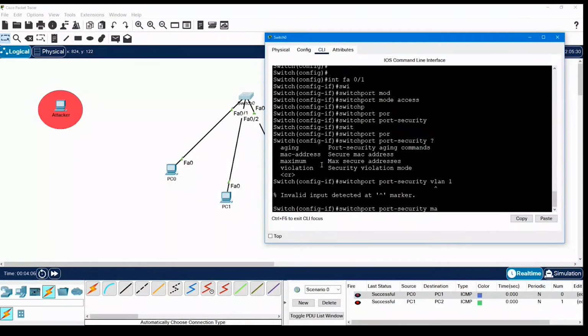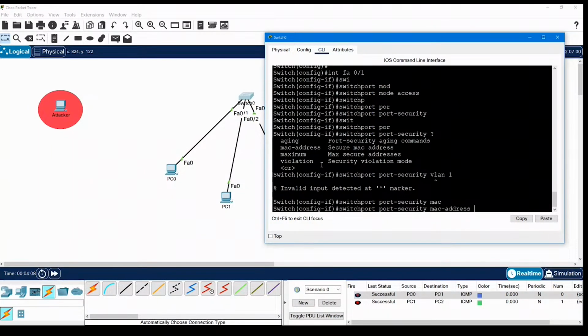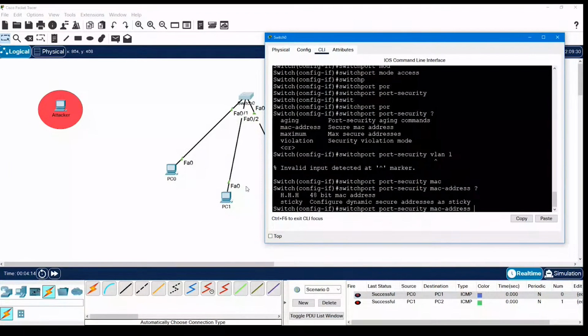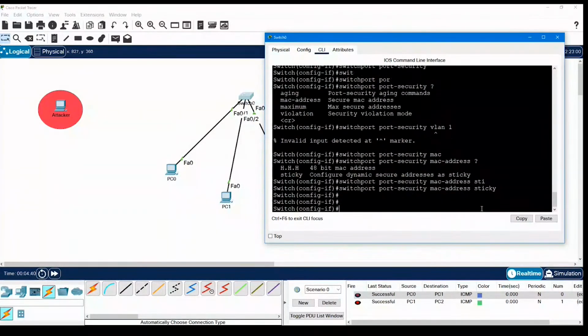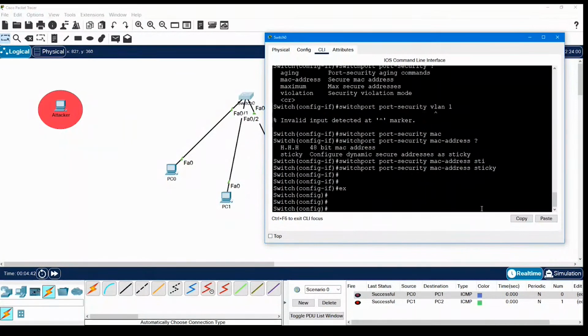Instead, you have to tell it how it should be learning MAC addresses. So we'll say switchport security mac-address. After that, if you press question mark, you get two options. First, h.h.h, a 48-bit MAC address. So the first way is entering the MAC address manually by typing it out. The next option is sticky, which means configure dynamic secure addresses as sticky. So the currently connected MAC address will be learned by the switch. So we'll say sticky, press enter, and exit.